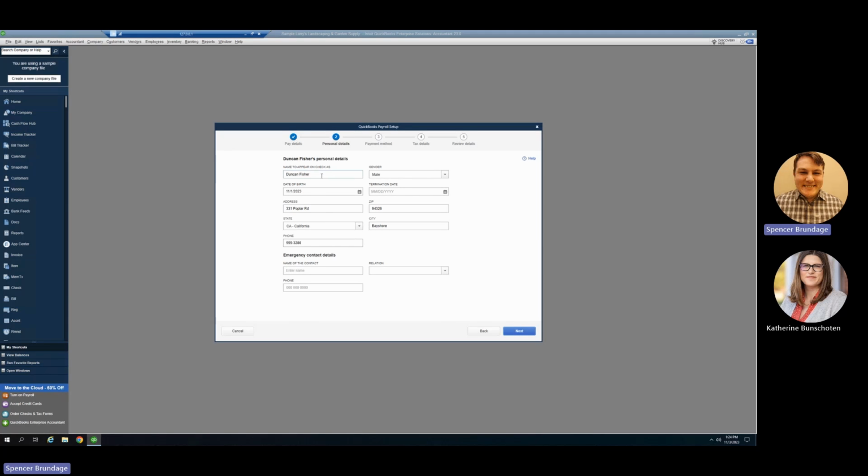It'll ask you to review any personal details you've entered in the first section: name that'll appear on the check, gender, date of birth. Again, if you're bringing in employees for archival reasons, you can enter a termination date if that's relevant, as well as address, zip code, state, city, and phone, and emergency contact details if relevant.